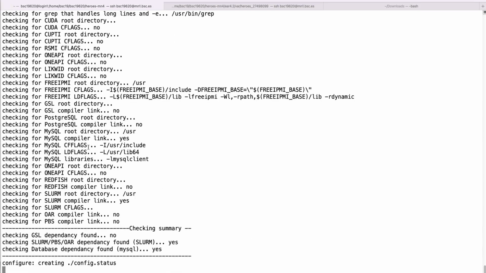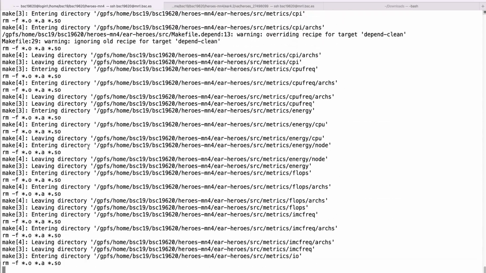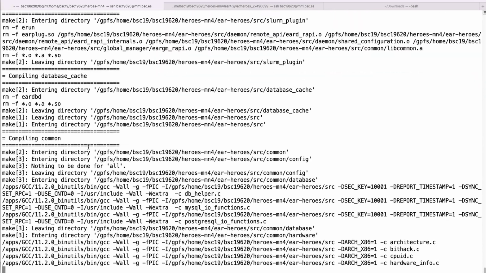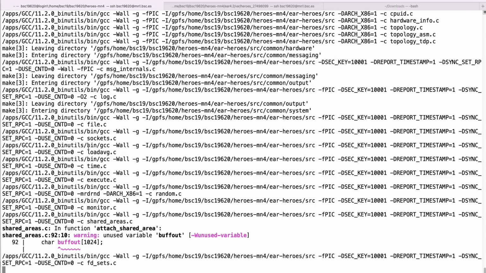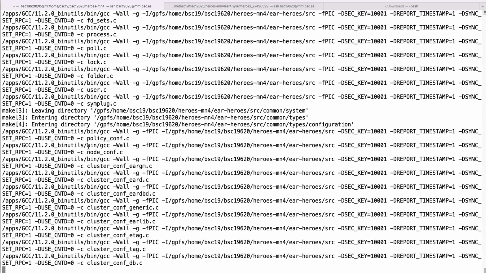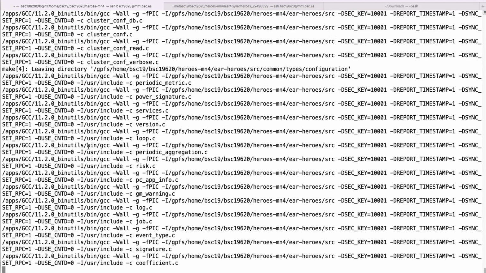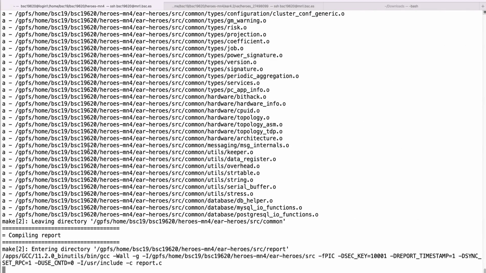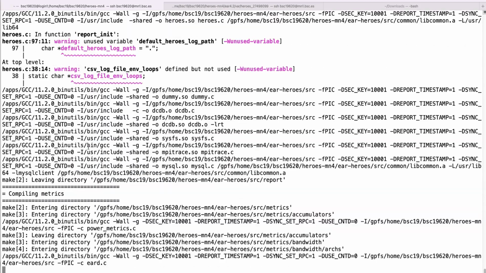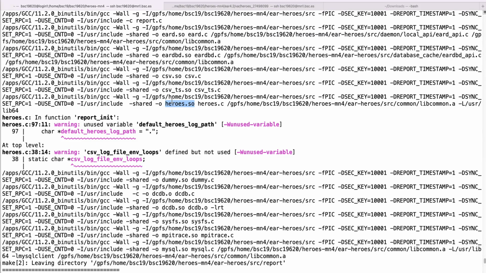The main difference with the previous case is that EAR will be able to use some interfaces and then report partial job metrics. The Heroes plugin is one of the report plugins. The EAR Lite option is activated. Once installed, we can verify how the EAR library and the Heroes plugin are installed.